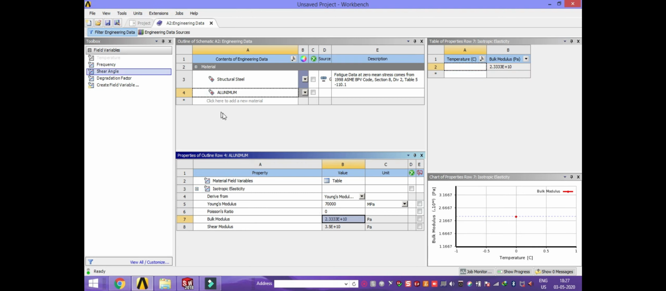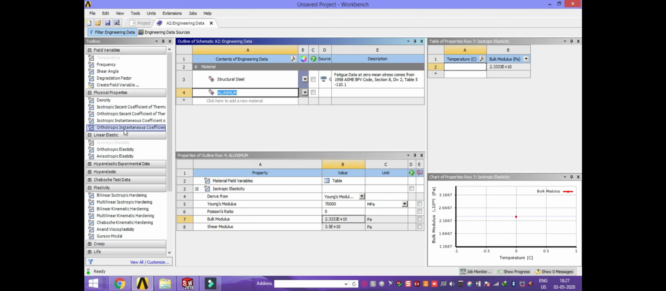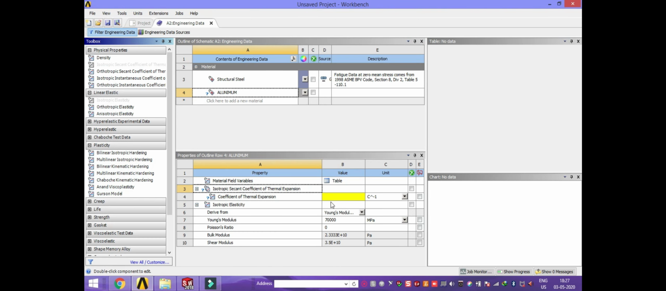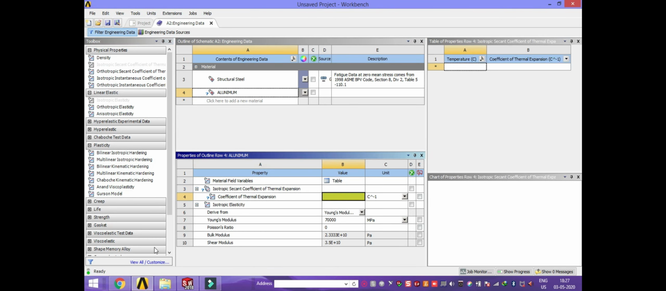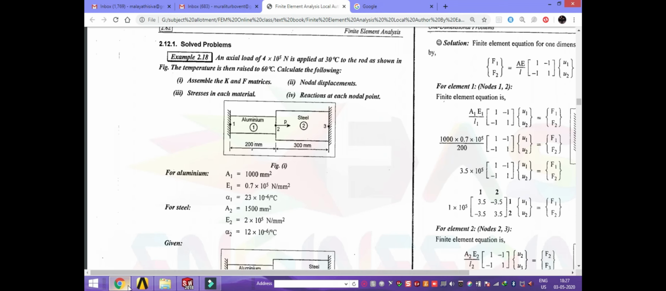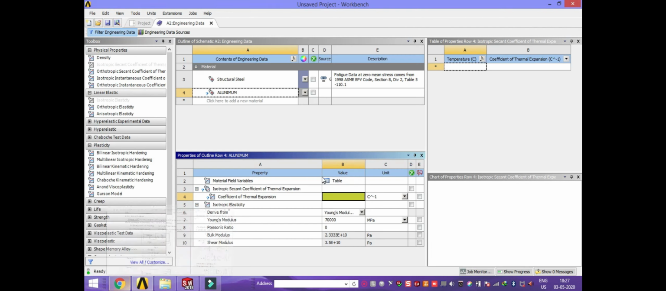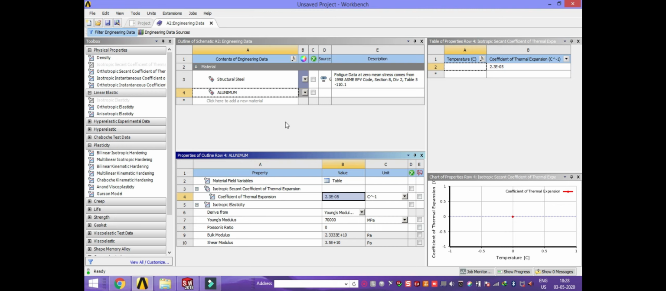Select thermal expansion, the isotropic coefficient of thermal expansion, and double click. The value of thermal expansion for aluminum is 23 into 10 power minus 6, 23 e power minus 6. The two properties are defined for aluminum.